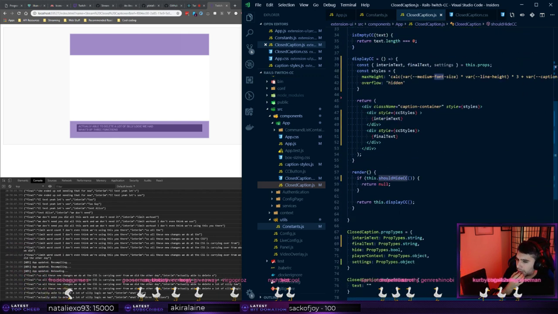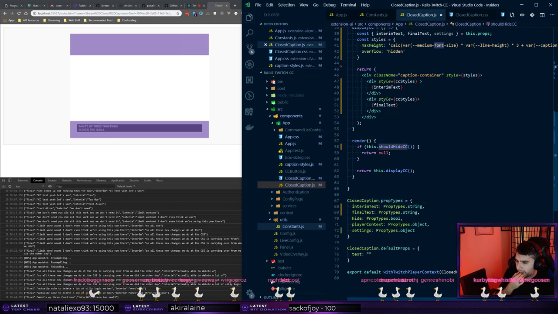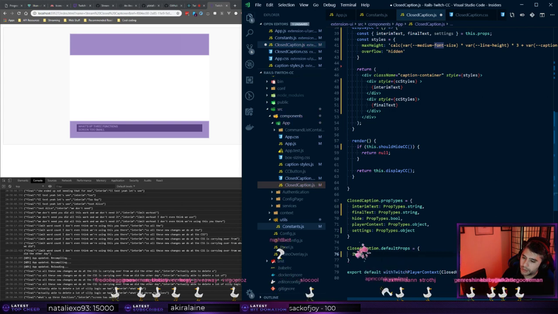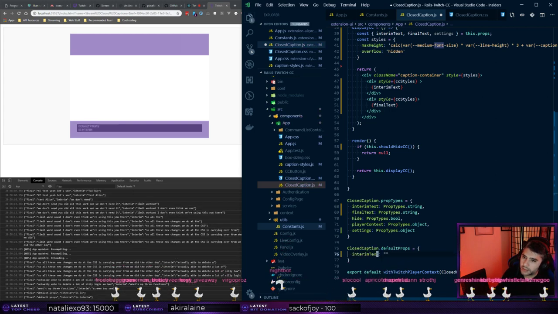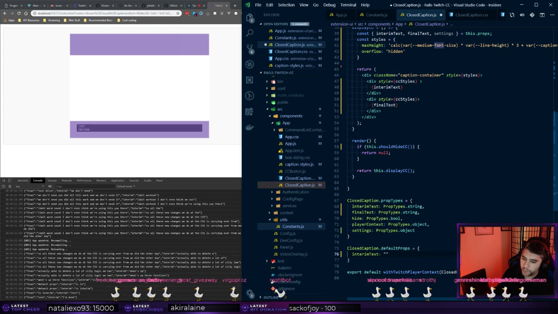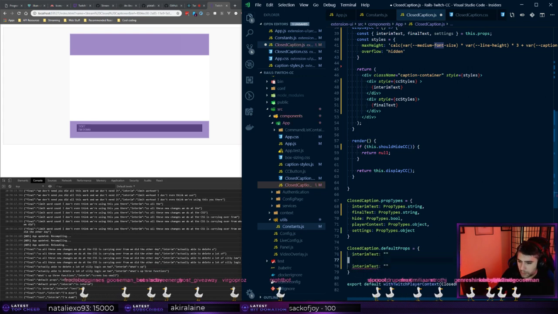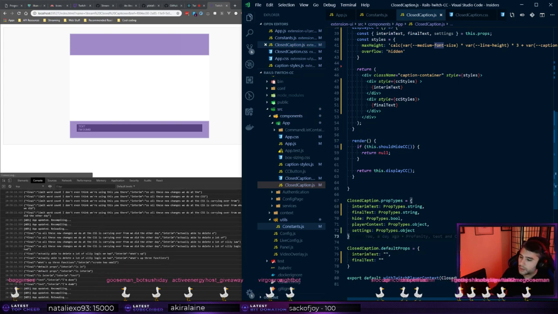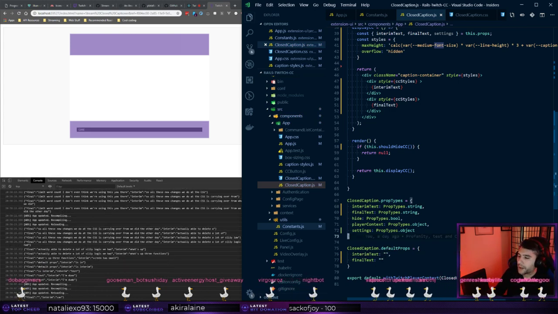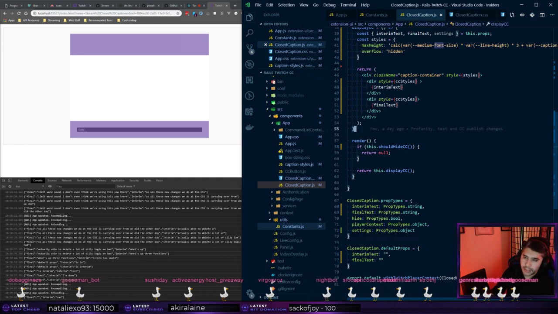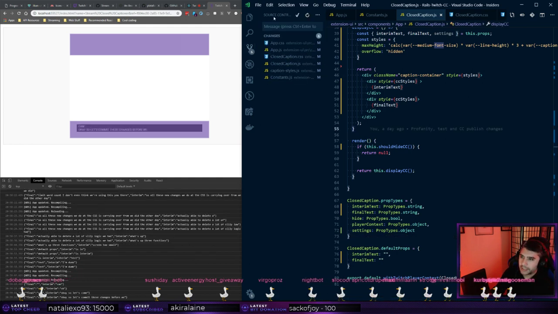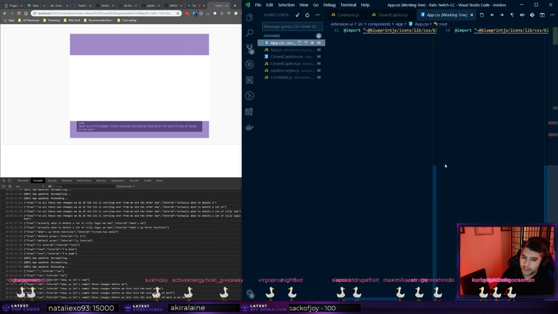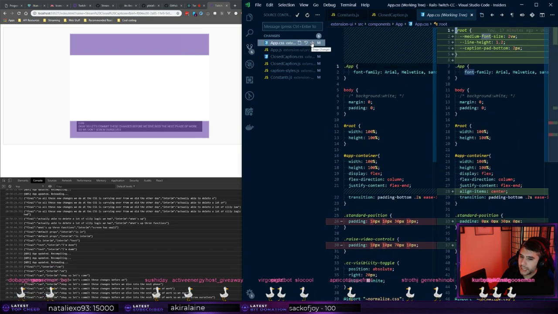The screen is too small. Default props is interim text and final text. Okay, so let's commit these changes before we dive into the next phase of work, so we don't screw ourselves. That looks good.